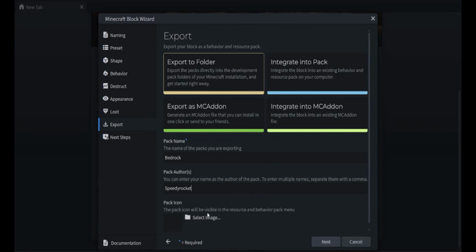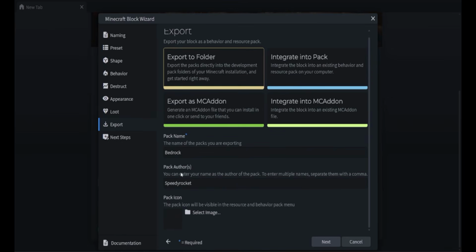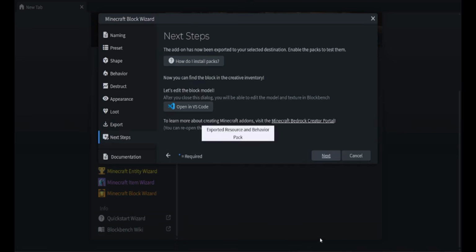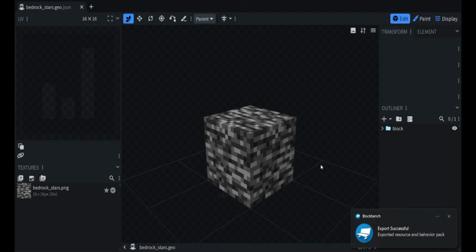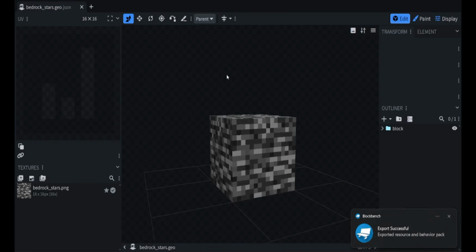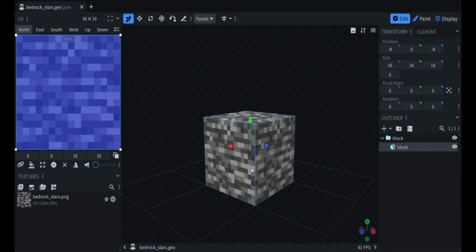Then you can do pack icon, but we'll change that later on. So next and next. So this is the editor. Here we have got our block that we can select. Then we can change the sizes, and here on the left we can change what it looks like.